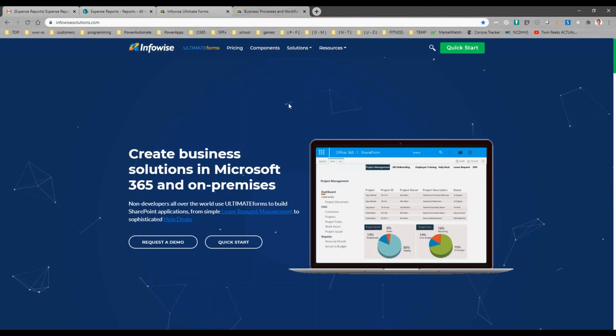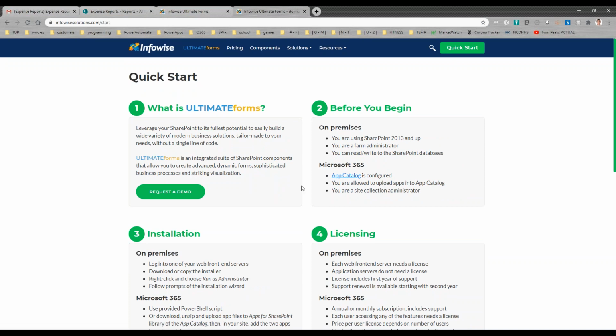Of course, you do have to get the software first. That's the most important thing you can do. That's going to be what helps make a decision. So in the upper right, you can just click on Quick Start.